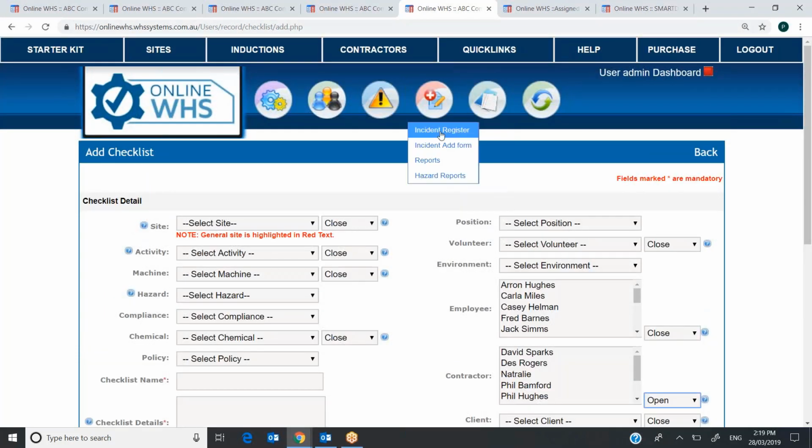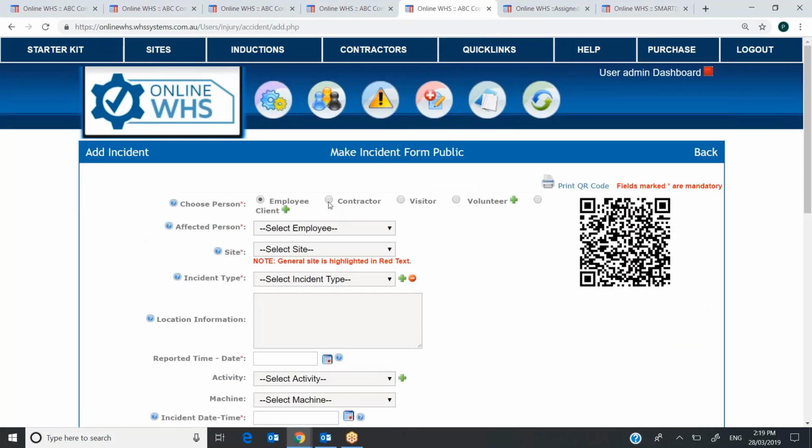Another thing, say for example, inside the system, if I go to the add incident form, if I select contractor, it'll not only select the contracting company here, but it'll also select all their employees and subcontractors that they've entered inside the system. So now you can log an incident relating to a contractor as well as their employees and subcontractors inside the system.